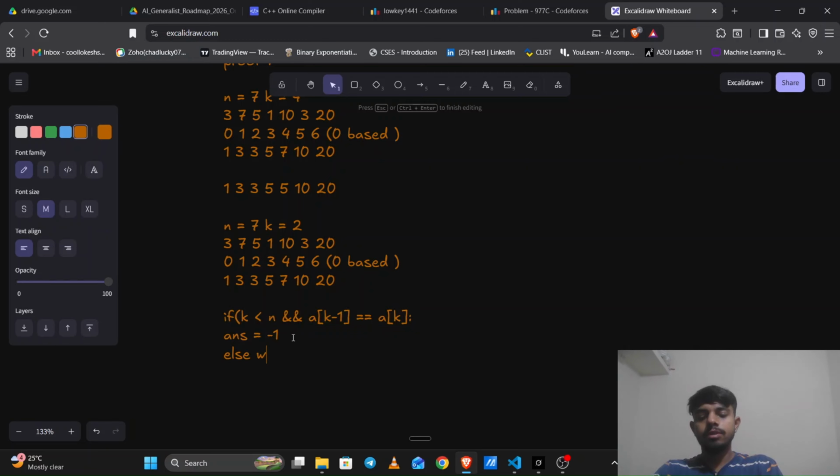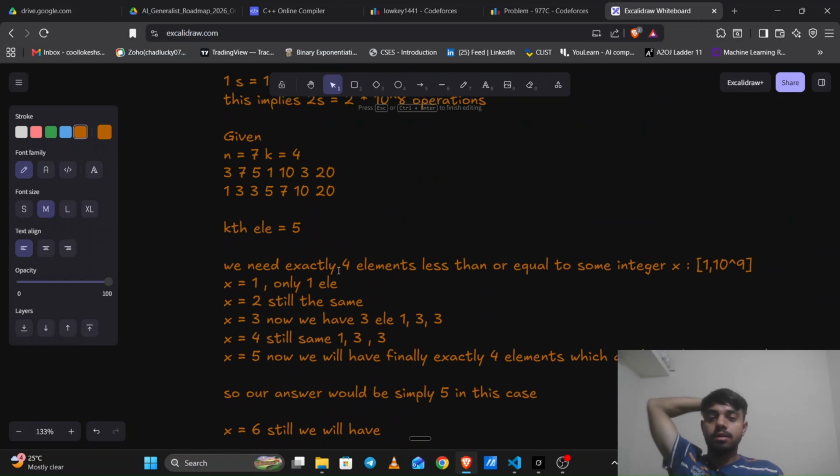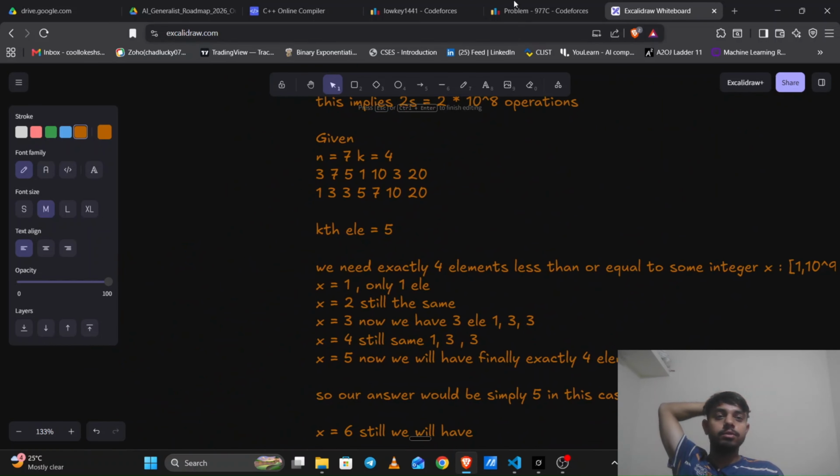Else, we will simply return a of k minus 1 as the answer, which is the kth element itself, right? In this case, k is equal to 4, 5 is the answer, right? If you want more examples, I can give you.